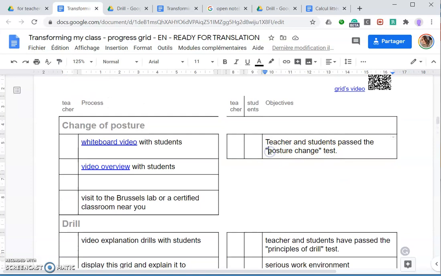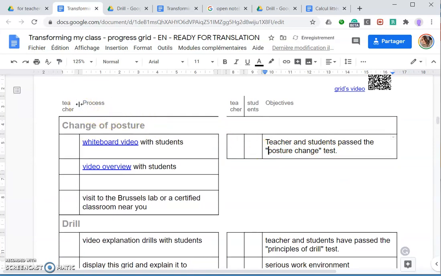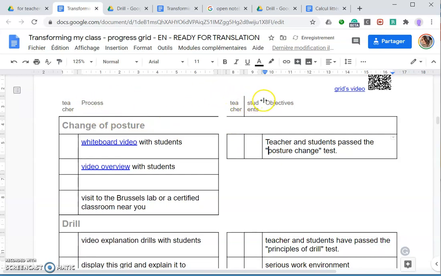So the first column is about the process. That's things you have to do. The second column contains objectives. So you have 2 columns. The right side contains 2 columns. That's check for the teacher. This is checked by the students. So students, when they collectively feel this is done, then they check here.